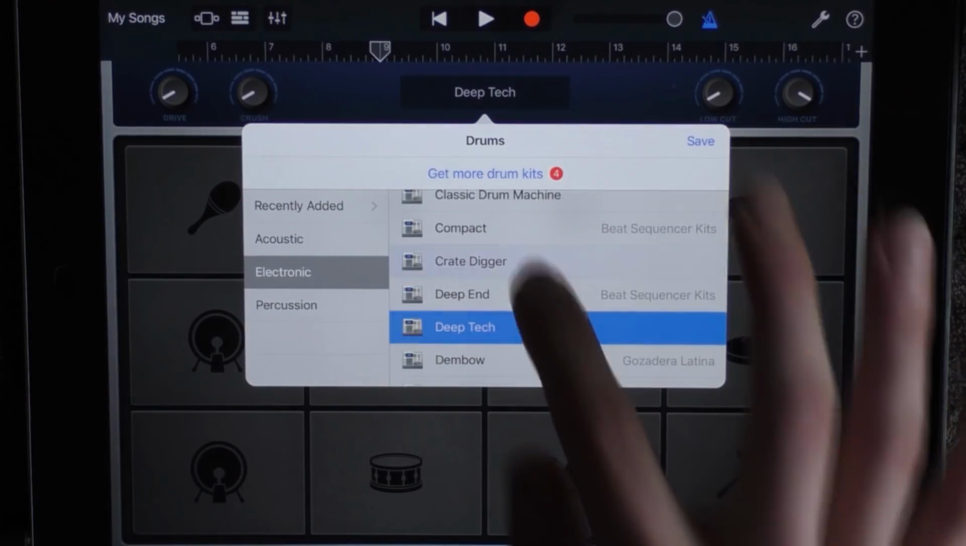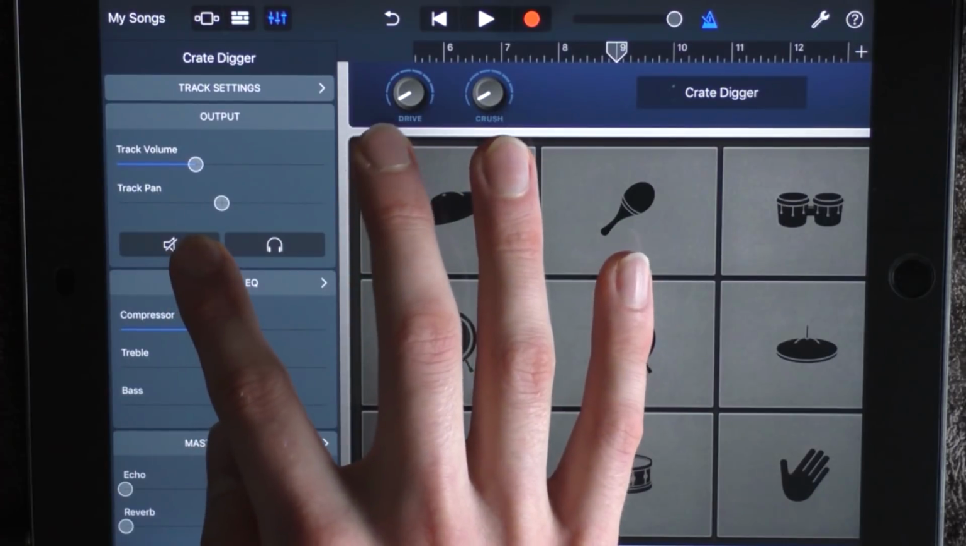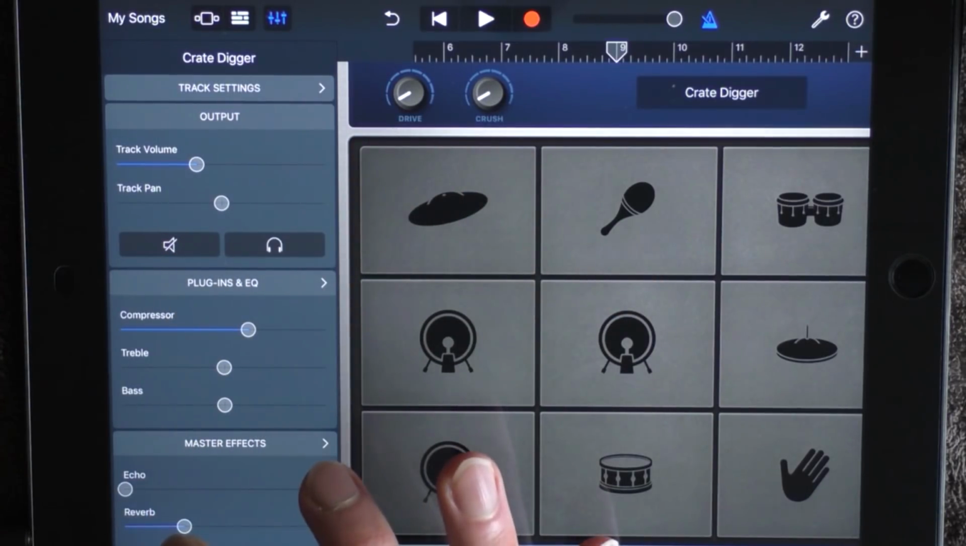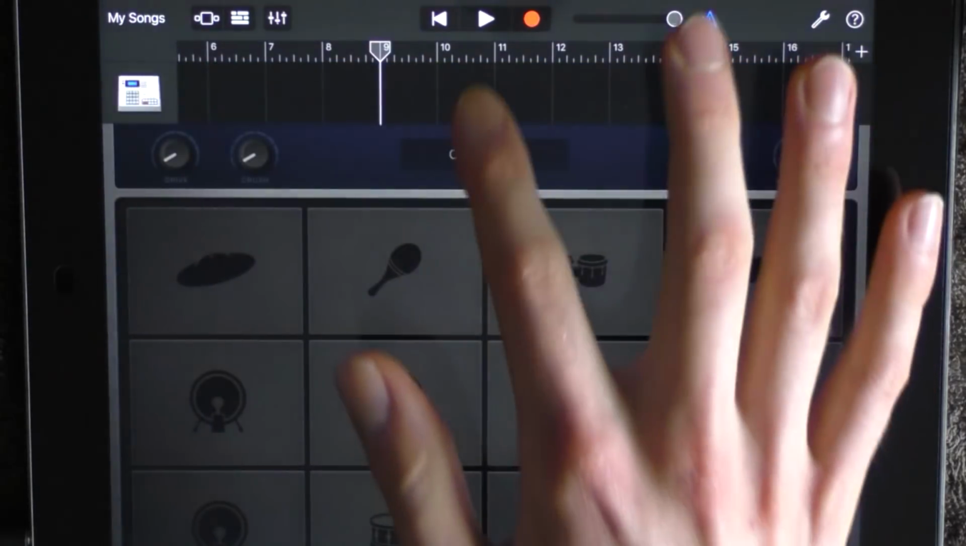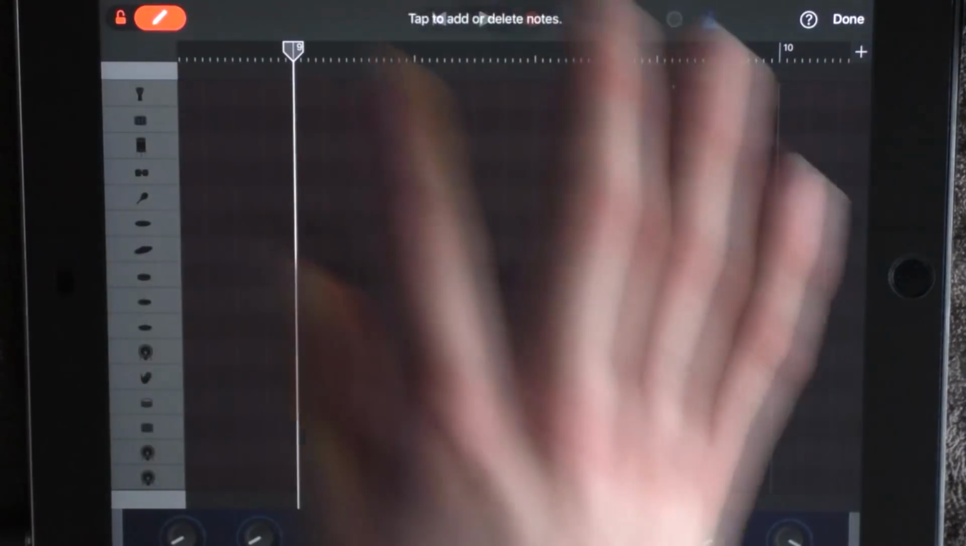This time choose crate digger and have the volume a little bit below middle. And also add some reverb. Go into edit, zoom in, and add this one.